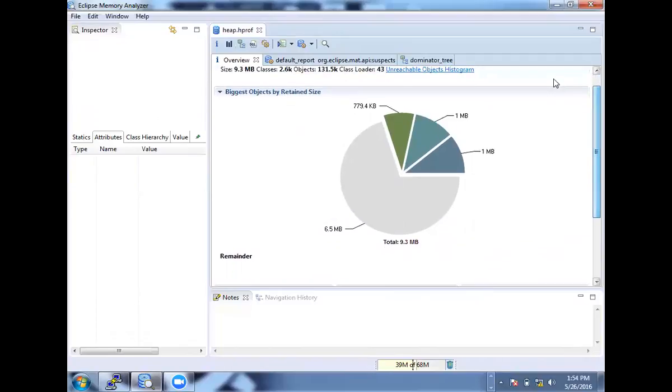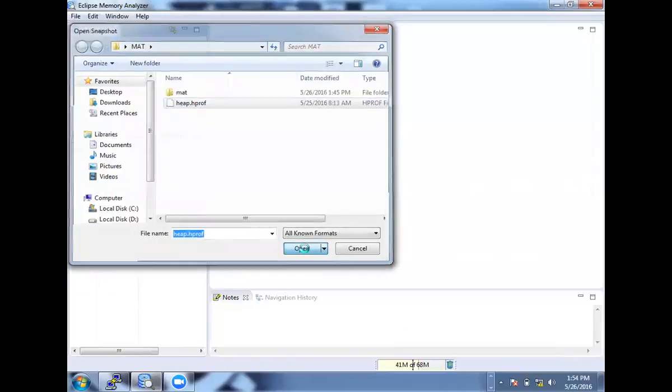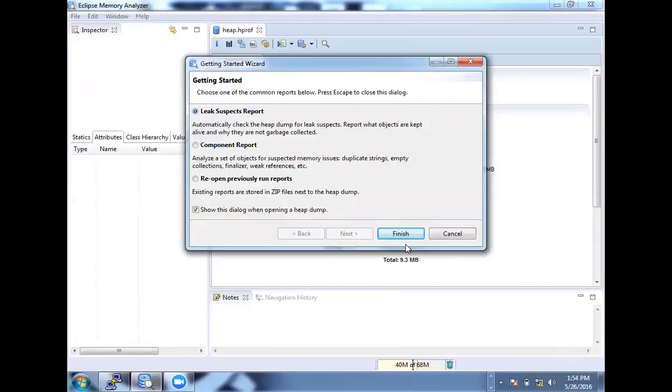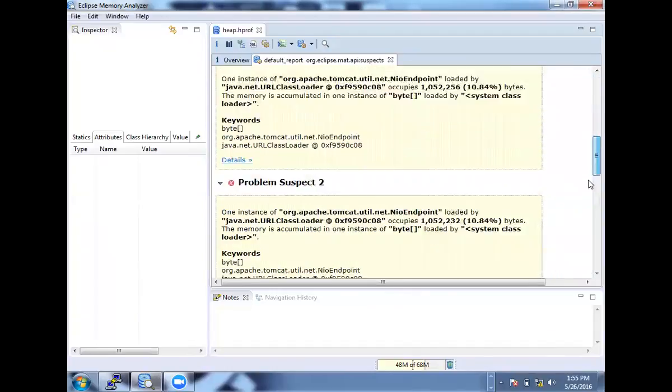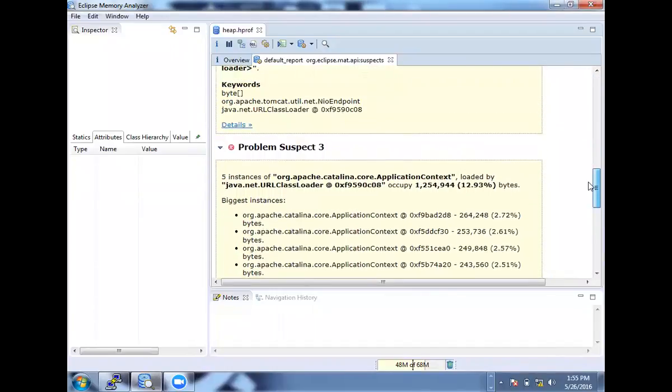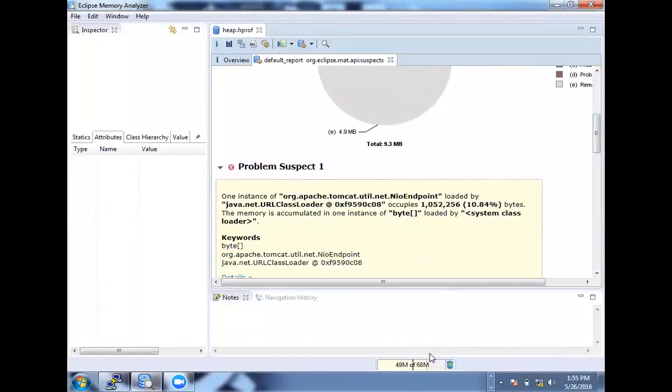So go to the dominator tree once again. One minute. If you close this one and open the heap dump again, leak suspect report, Finish. It should complete; then only we can go to the next step. It is showing the report, but this should parse completely. Out of 68 MB, only 49 MB is parsed.